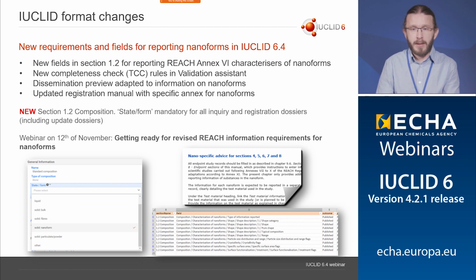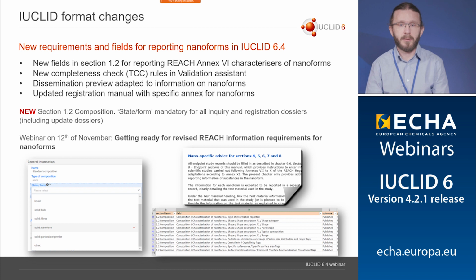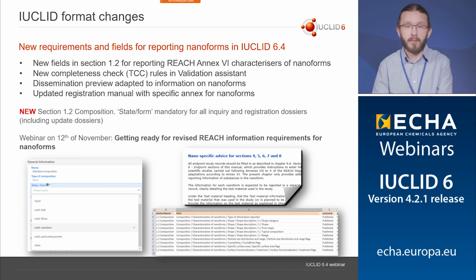The dissemination has also been updated to define what information on nanoforms can be made publicly available on our website. And my colleagues have updated the registration manual to explain all these nanoform changes in a specific annex.